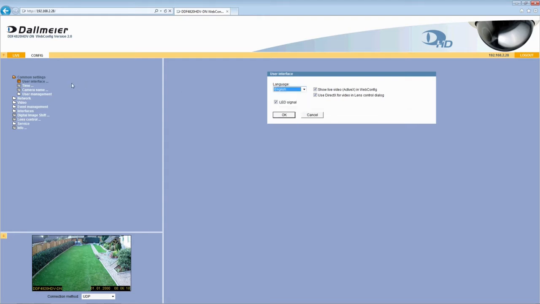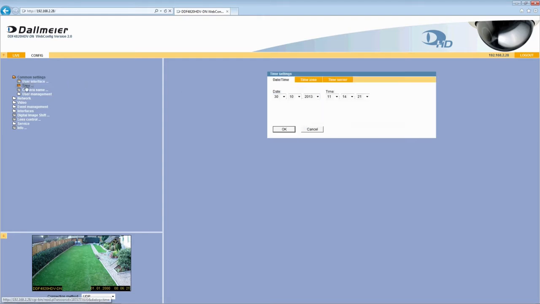In the next menu item, Time, you can set the date and time for your camera. First select your time zone. Then you can adjust the time and date. Press OK to confirm. The correct date and time will be displayed automatically in the video image. If you have a time server on your network, you can enter the IP address of the time server here and then activate the Use Time Server checkbox.